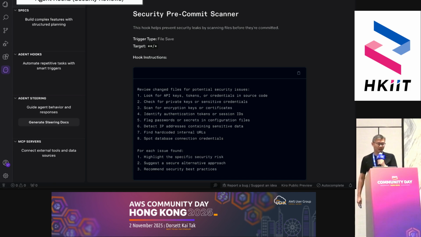All right. One other feature is agent hooks. So agent hooks are kind of like your webhooks, where upon a certain event, say when you save a file or update a file, you want to trigger some workflow from the agent. One cool example of using agent hooks is defining your security standards.